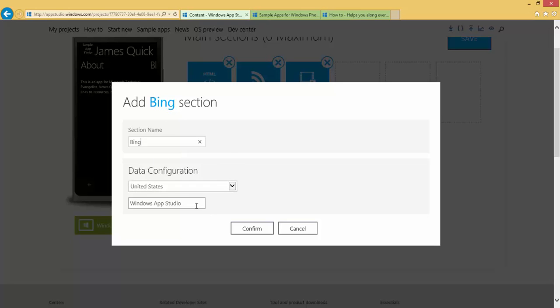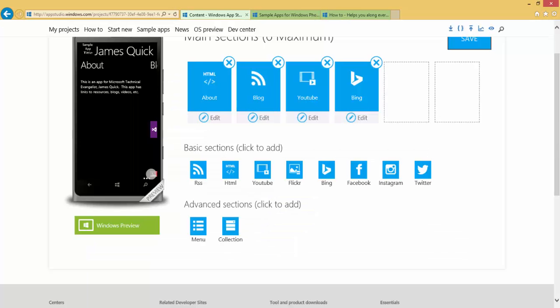And I'm going to search in the United States, and unfortunately, if I just search James Quick, I am not famous enough to pull up relevant results. There's a very good football player out there, apparently, with the name James Quick. So I have to be a little more specific. But if I search James Quick Microsoft and confirm this, I'll swipe over to the section.